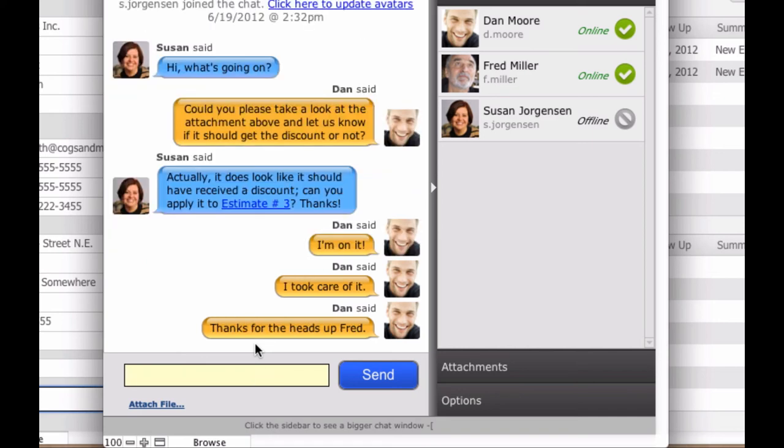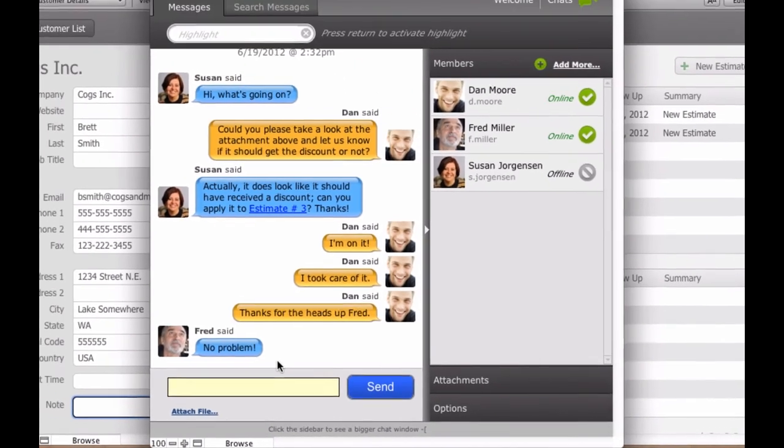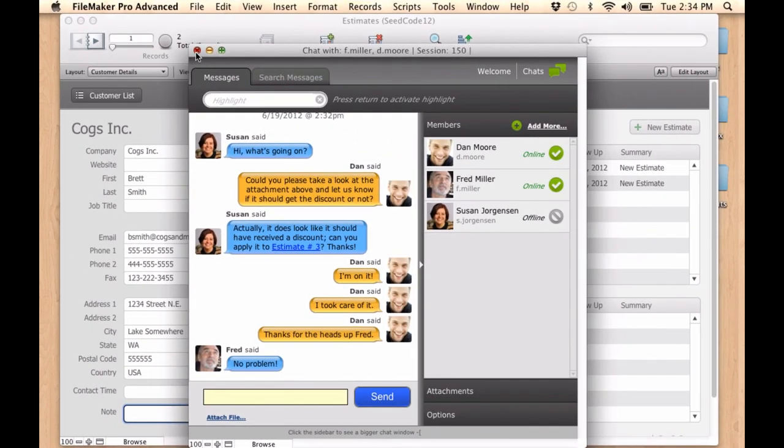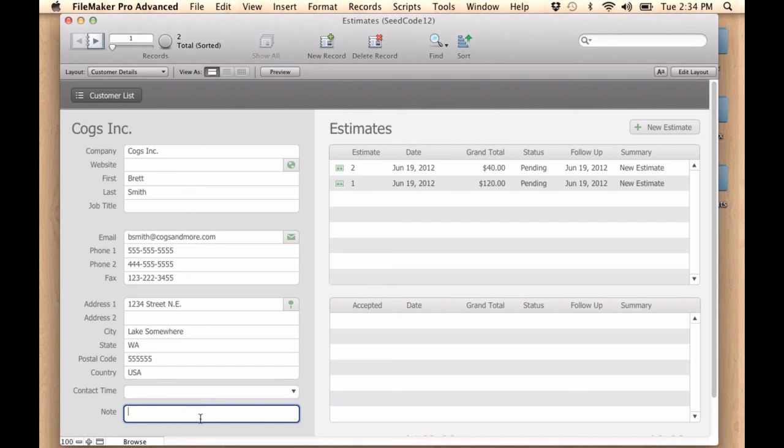Some of the other advantages that being native FileMaker brings us is it actually respects your access privileges. You can chat with any user on your FileMaker network. It's of course fully customizable and bolts onto your existing FileMaker solution. And the best thing is, when you're not using it, it gets out of your way and lets you focus on your data.